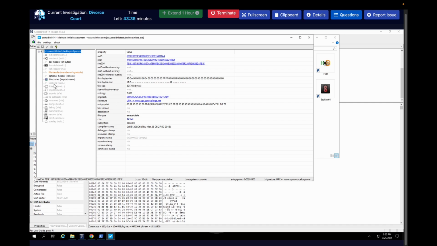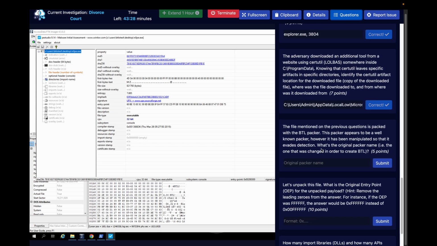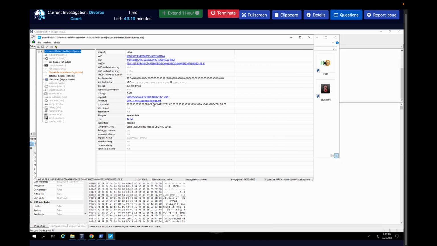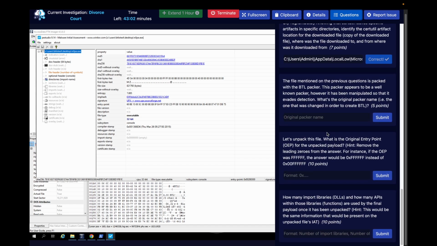So we'll wait for sections. Now the question says the name was changed, but let's go back. Yep, it was manipulated to evade the detection. So we should see sections related to UPX0, UPX1, UPX2, something like that. So let's just wait. But as of now, we know that the answer is UPX. So let's just directly enter that, UPX, submit, and it is correct.